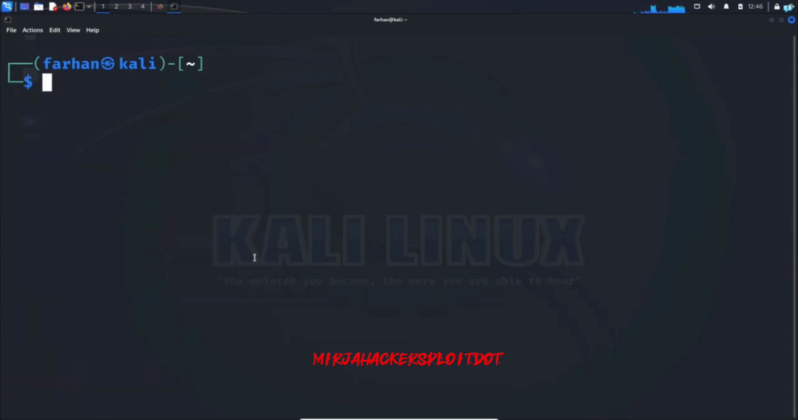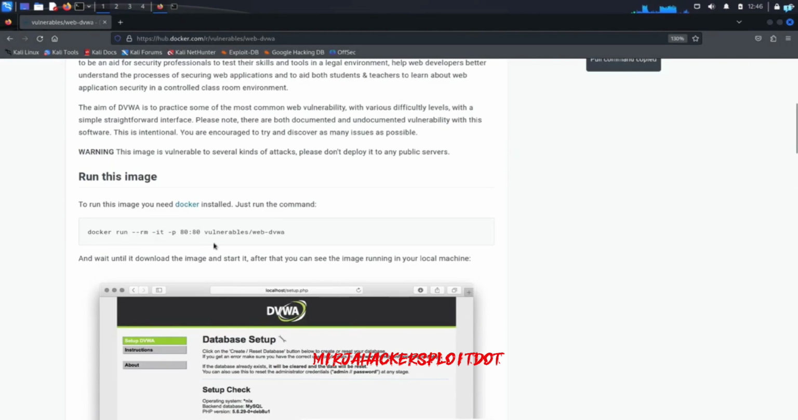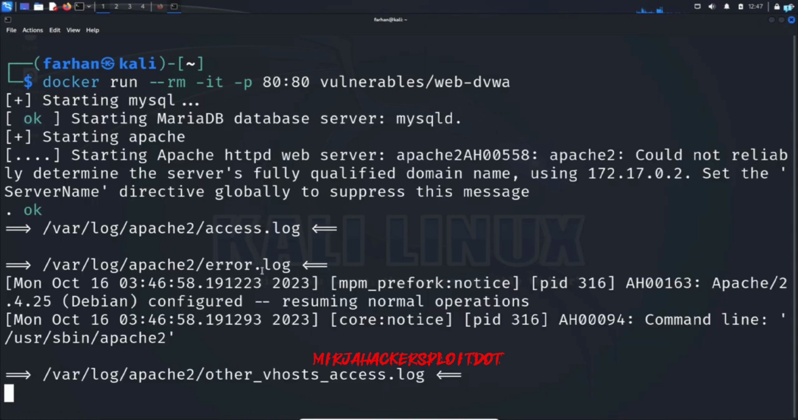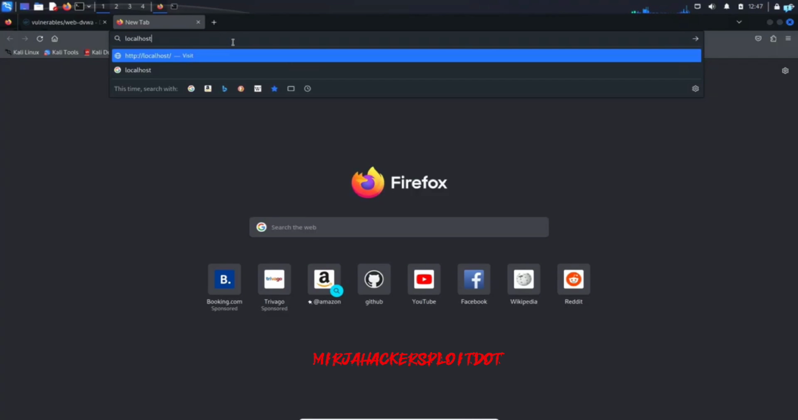After the image has been pulled successfully, go back to the web page again and then scroll down, and here you can see how to run Docker. So copy this command and go back to your terminal again and paste the command and then press enter. And now I can see that my Docker has been started successfully. I'll open up my browser once again and go to localhost and then press enter.